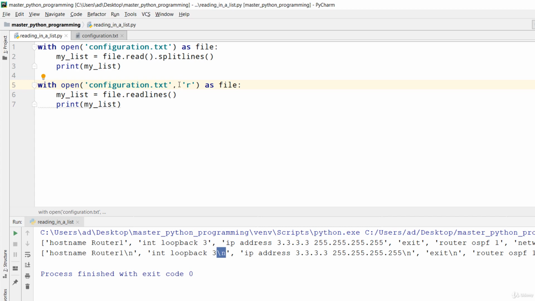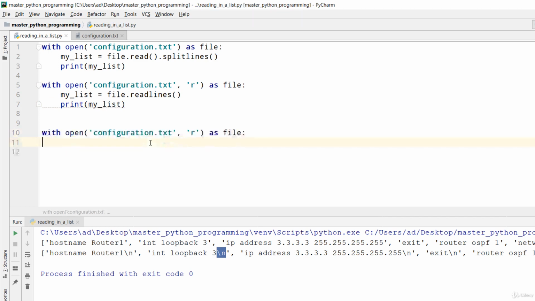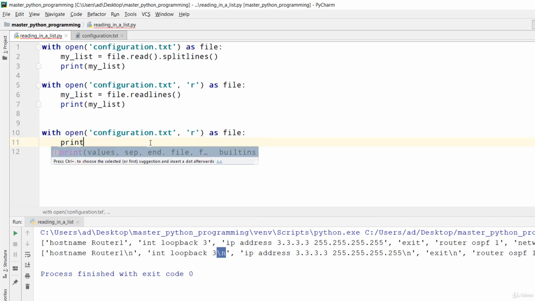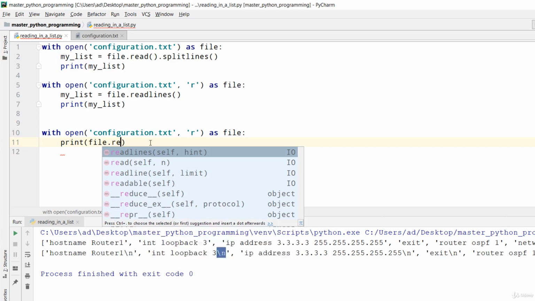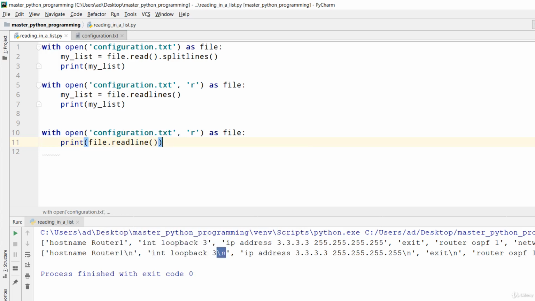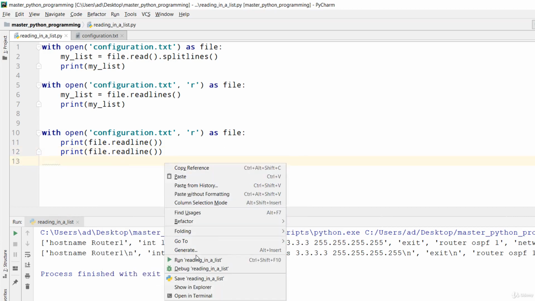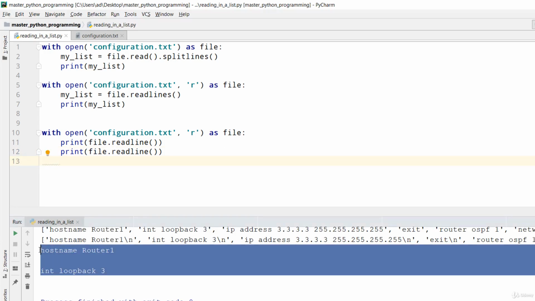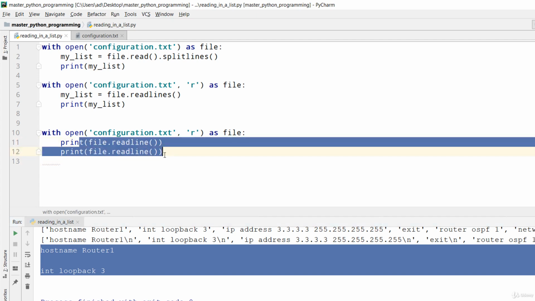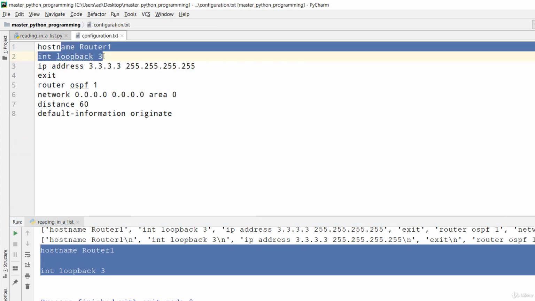There is also the readline method, so without an ending s, that reads just a line, not the entire file. Let's see an example. Print file.readline. And I'll call the method one more time. We see how it read and printed out the first two lines of the file.